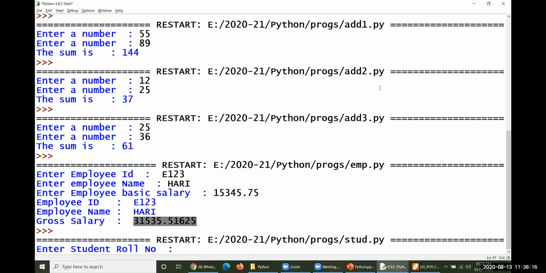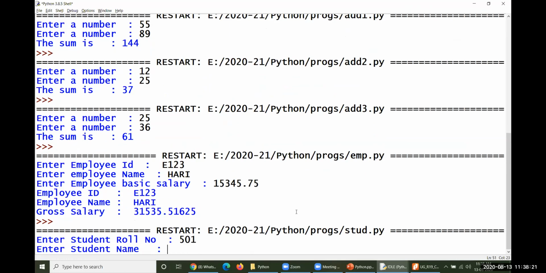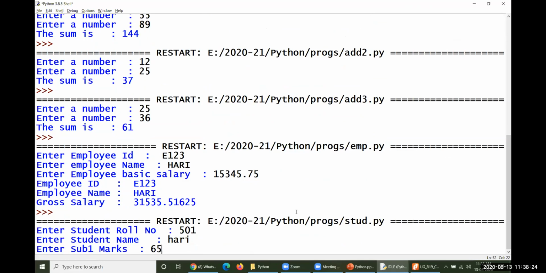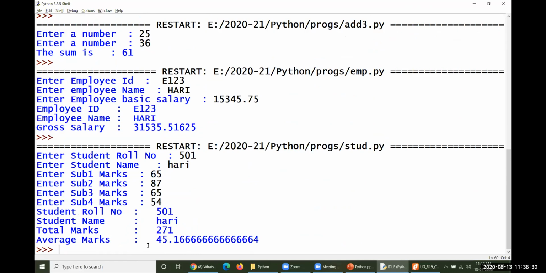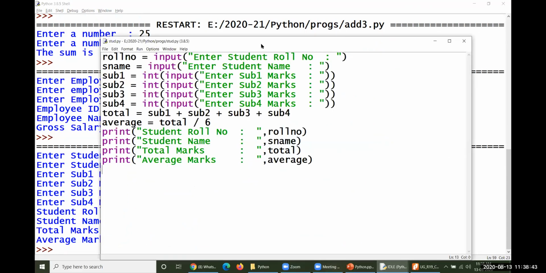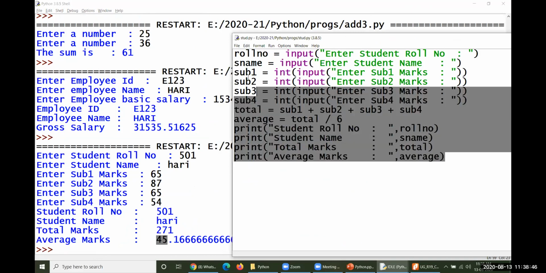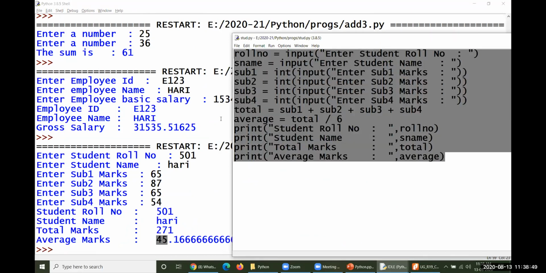Roll number is some 501. Student name is Hari. Then subject 1 marks 56, and so on. Okay. So 501 Hari, 271 marks. Average will be 45%. In this way, you can perform. So it is very easy to write any kind of programs in Python. Very simple to write your programs in Python. Please remember this.